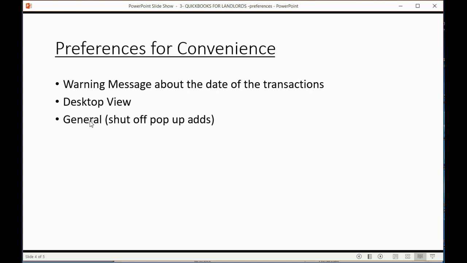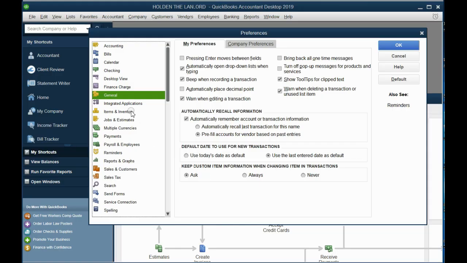We want to shut off all the pop-up ads that happen as we use QuickBooks. So it just so happens we're already in the General section. So just click the check mark here, turn off pop-up messages for products and services.